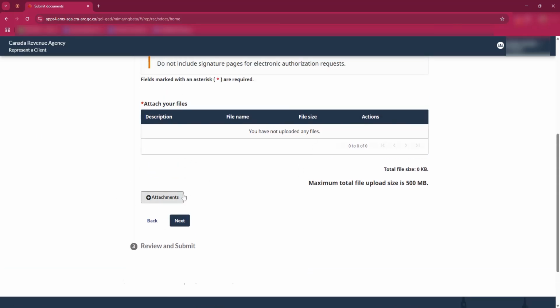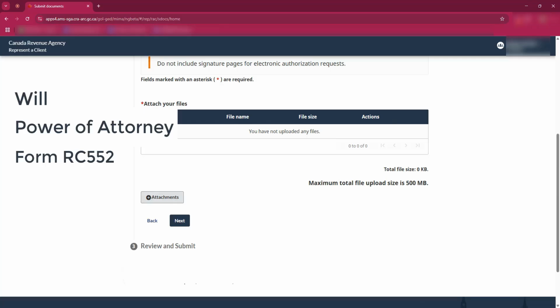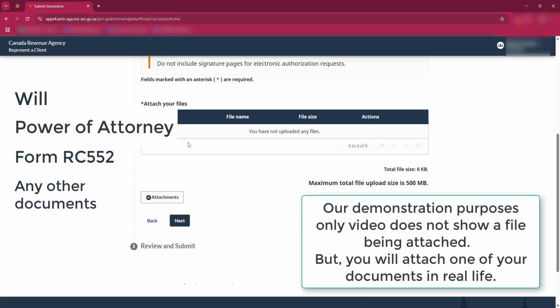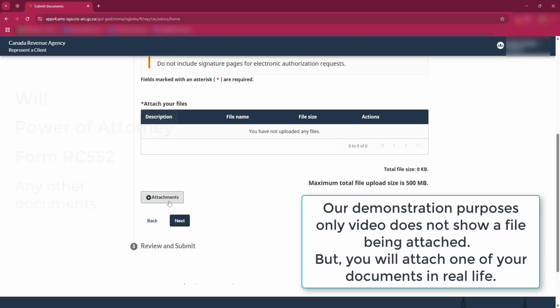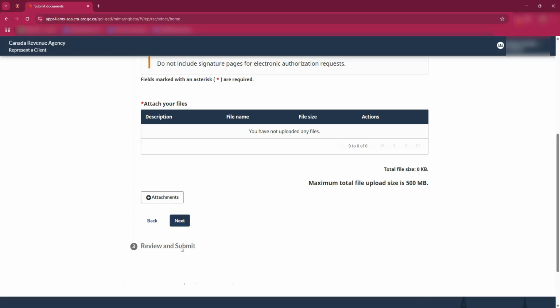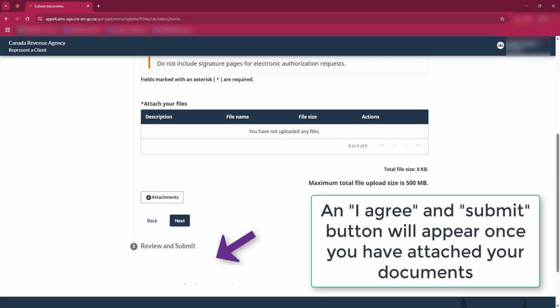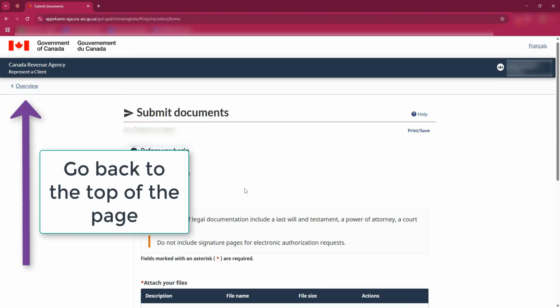So what you're looking to upload here is a copy of a will or a copy of a form. If you don't have a will, you're going to be looking for form number RC552 to sign. You will attach. Of course, we're doing this for demonstration purposes only, so I don't have that. But you will do an attachment, then you will hit next. When you hit next, this review and submit button will be here. So you just simply click on submit. It'll have an I agree button and you click on submit. And at that point in time, it will go to the Canada Revenue Agency.